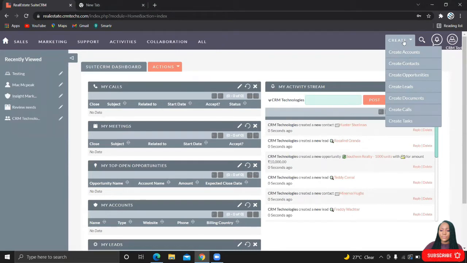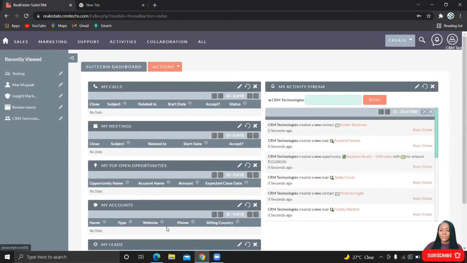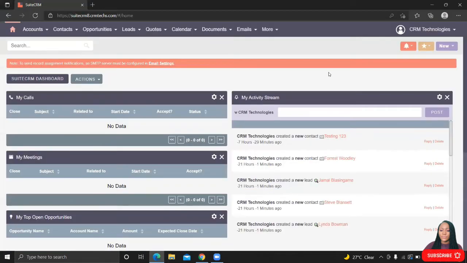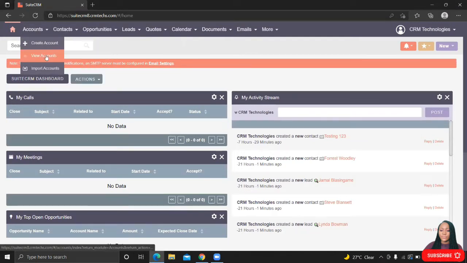I appreciate the fact that the changes are not so drastic that it becomes difficult for users to be able to find their way around, to navigate on the system. But it's also noticeable that, yes, there are improvements on the system. So we'll just take it one module after the other. Let's start with accounts.